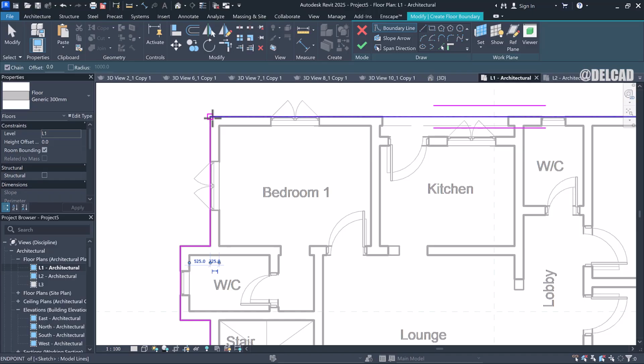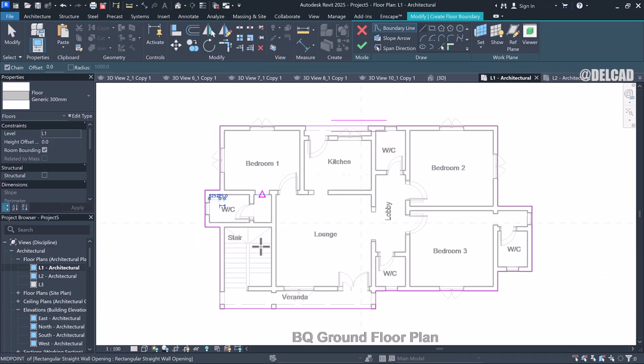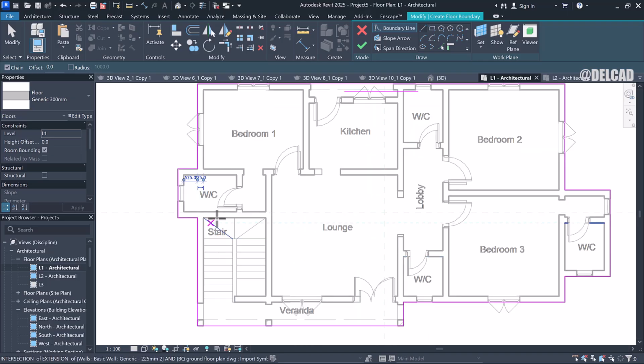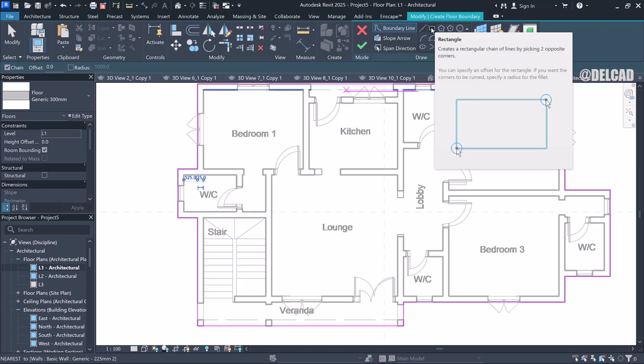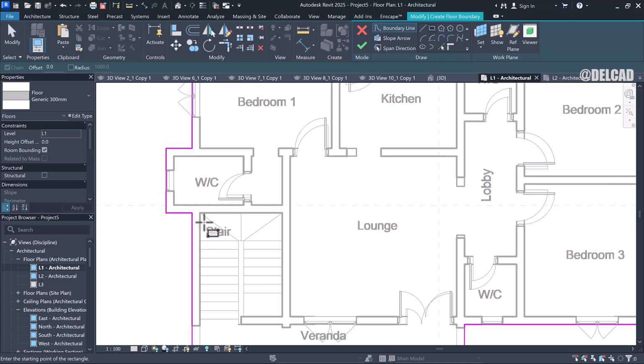Alright, so basically when I'm done drawing the outline of this very particular floor, the next thing I want to do is create an opening where I have the staircase area. So I'm going to select this other option of boundary. So I'm going to select the rectangle and click over here to draw a rectangle just like this.